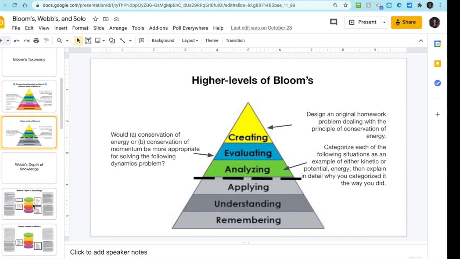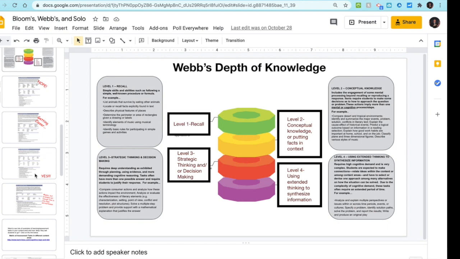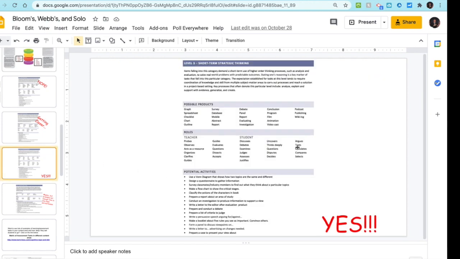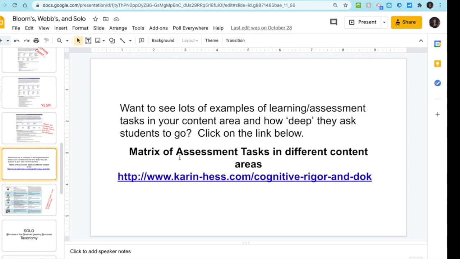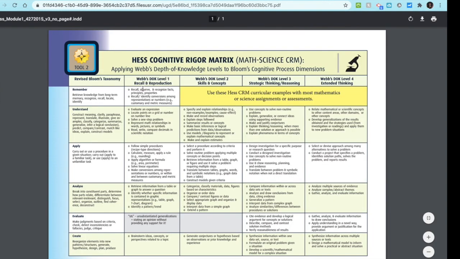That's why I would encourage you to look closely at Webb's depth of knowledge at this description for level 3. And as you go through these examples, if you look at slide 12, you can see some examples of activities that do fall into a depth of 3. On slide 14, you have a link to Karen Hess's matrix of sample tasks in different content areas. So for example, if I'm working with a math lesson, I could click on math. And then I'm looking at not depth of 1, not depth of 2, but depth of 3, and looking at these different tasks that are considered strategic thinking or decision making and reasoning, and figuring out which of these is the best fit for the learning goal that I'm working on.